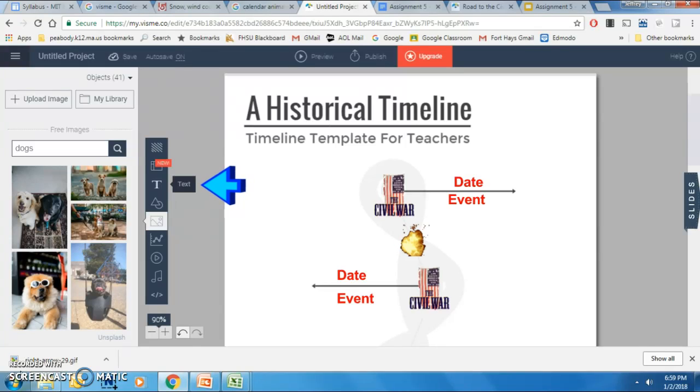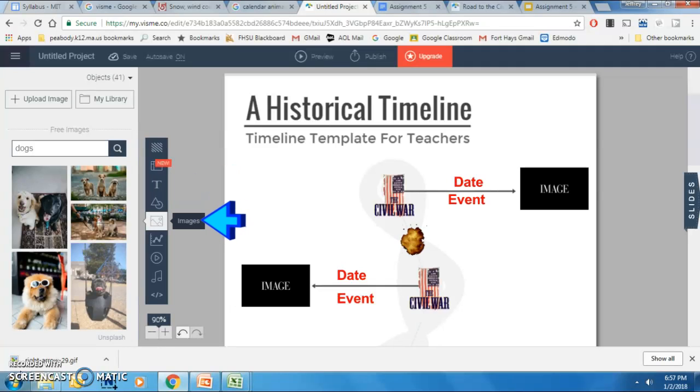So that's all they're going to do here. The first thing they'll do is just click on the text button, where they're going to enter the date of the event that they chose and also the name of the event in the location that you see right there next to date and event. And they'll do that for all the other links in the chain, if you will. Then they're going to go out and find an image on the internet that best illustrates the name of the event.